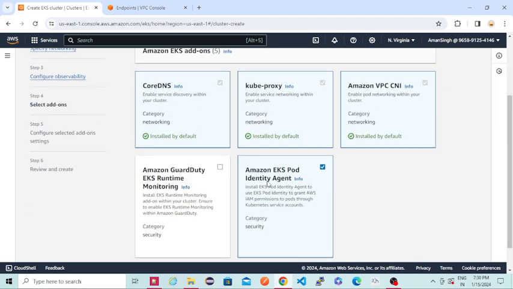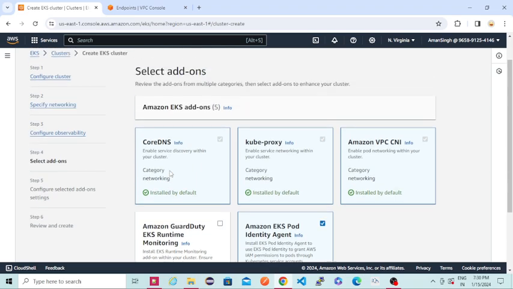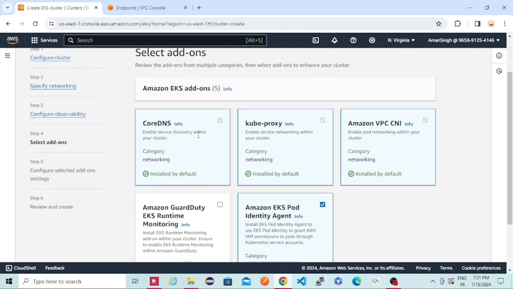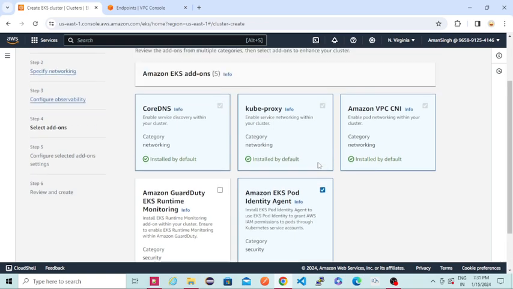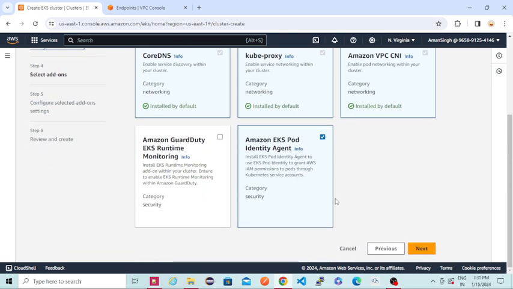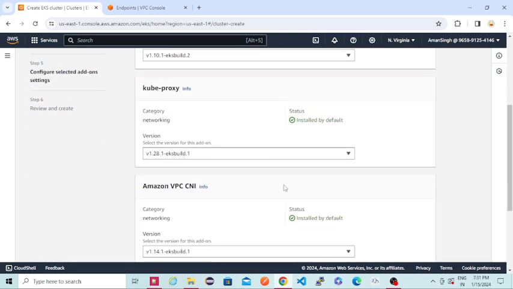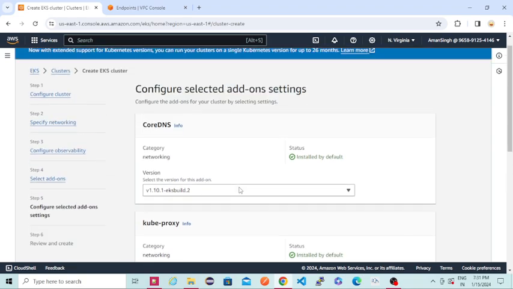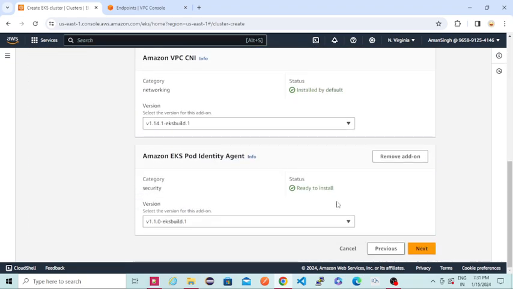And then we have some add-ons if you want to have them on your cluster. CoreDNS, kube-proxy, VPC CNI, all those things are installed by default. I'm just adding this Amazon EKS Pod Identity Agent. Then selecting next. We can select whatever version we need, but I'm just keeping the default version.